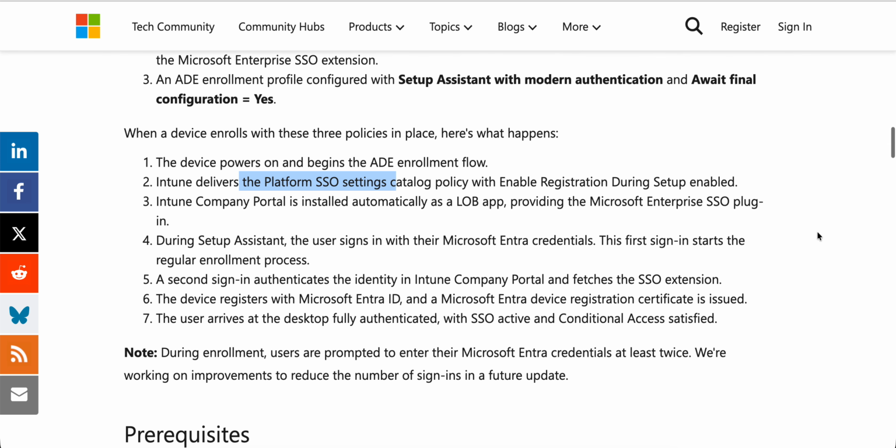Let's see here, authentication settings, extensible single sign-on. So let's look for authentication, extensible single sign-on. Okay, and you see here Platform SSO, right? And under the Platform SSO, enable registration during setup. So you see here, enable registration during setup.